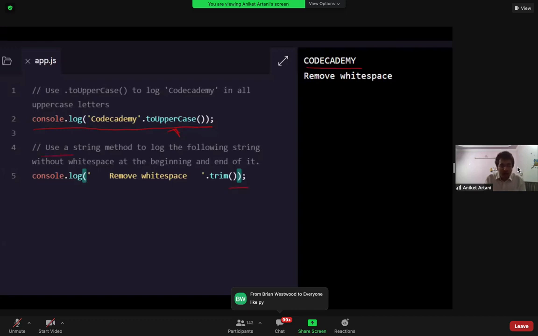And .trim. What does the trim function do? It is a string method used to log the following string without the white spaces at the beginning and the end of it. So if you don't want the white spaces before the starting of the string and at the end of the string, you can use the trim function.